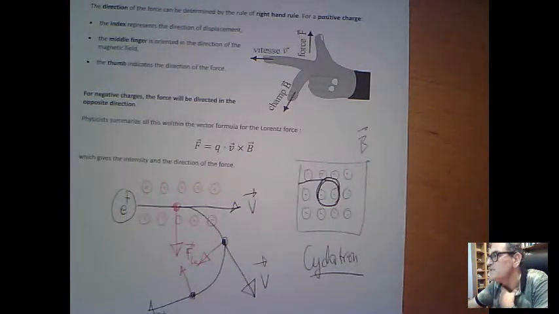And what do we see inside the chamber? We see things like that.